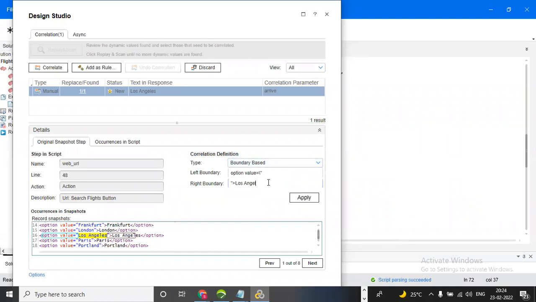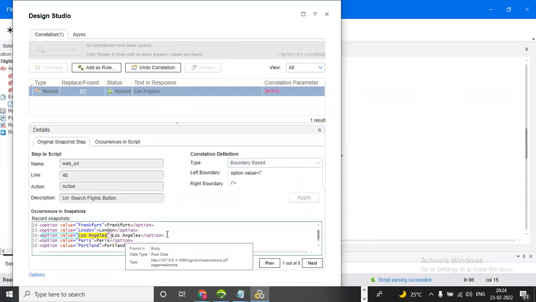So you need to check the boundaries. If you do auto correlation also, no problem, but we should be careful with the boundaries. We need to identify whether we are giving the correct boundaries or not by seeing this. You can also copy this one and do manual correlation. It's no problem. Okay.